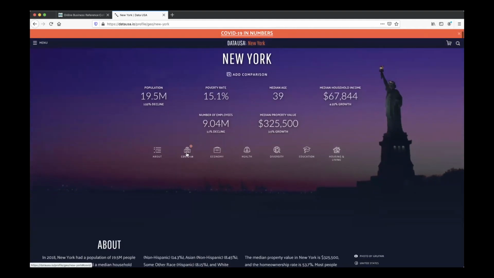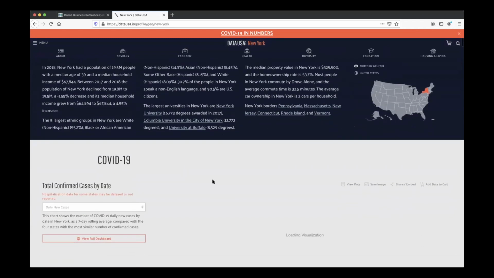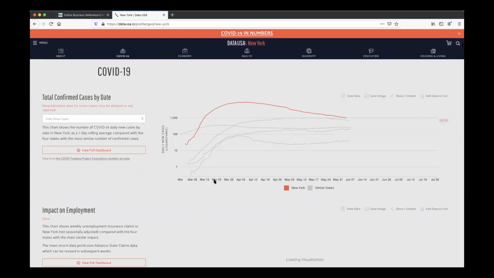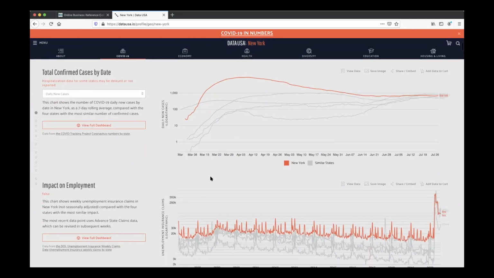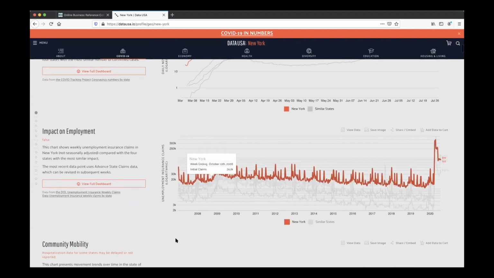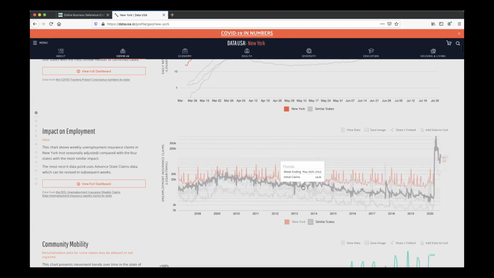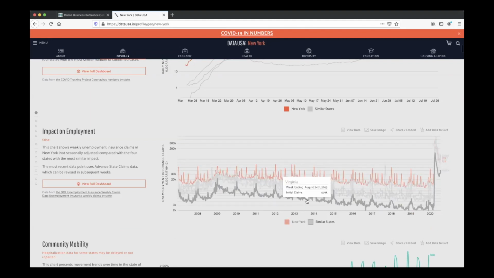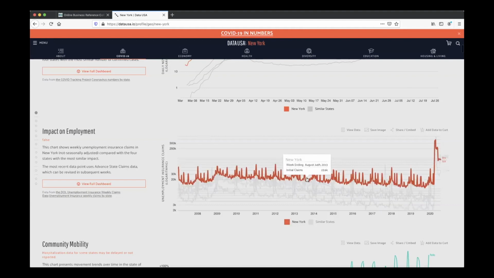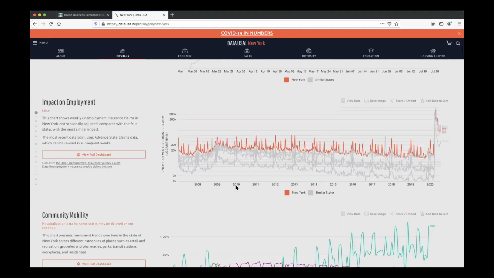There's even data here on COVID. General information on the impact on employment with COVID. You can see it very graphically here, and you can compare it to other states. So you can see what happened in Virginia as compared to New York or Florida, and so on and so forth.